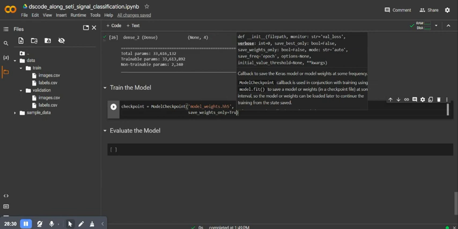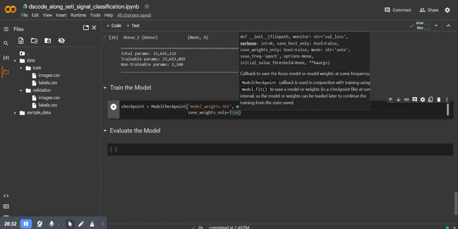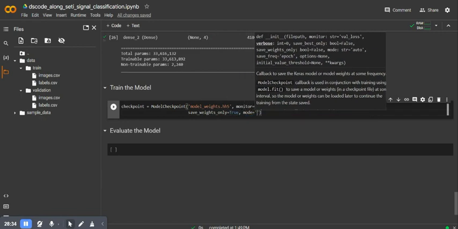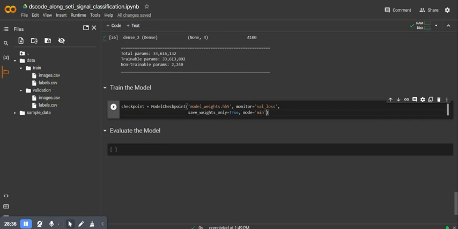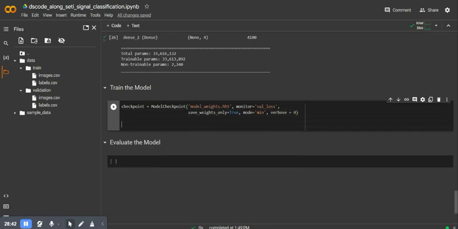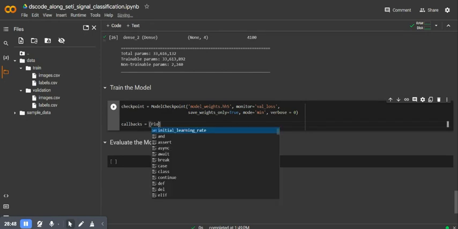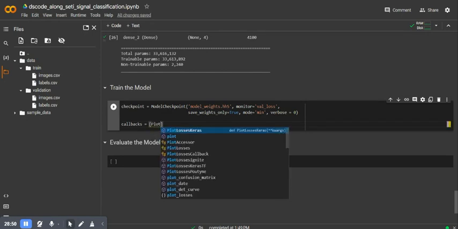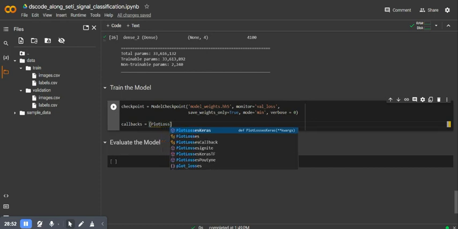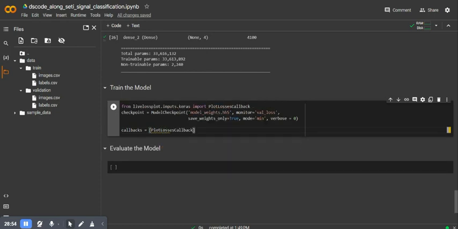We want to put true. We don't have to save the entire model architecture. Mode is minimization. And verbose, we'll set that to 0 because we don't need to have the updates each iteration. Okay, the callbacks. So what we're going to do is use the plot losses callback and the checkpoint that we just defined.